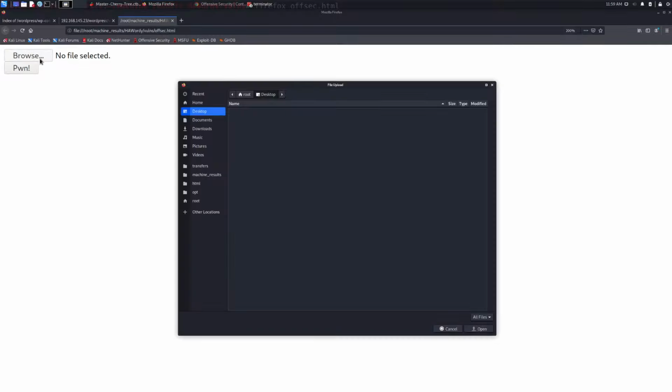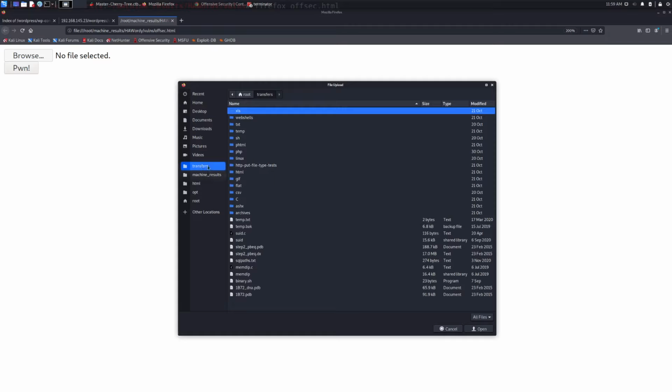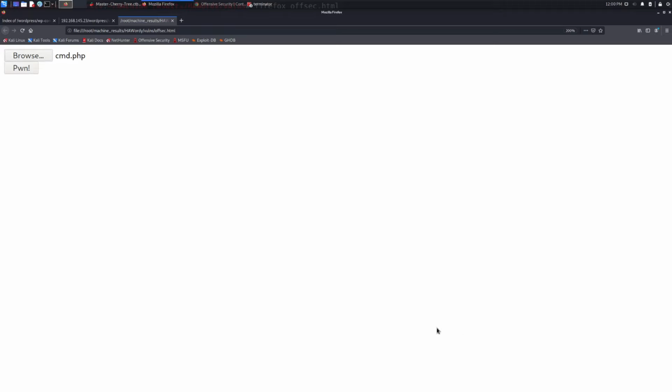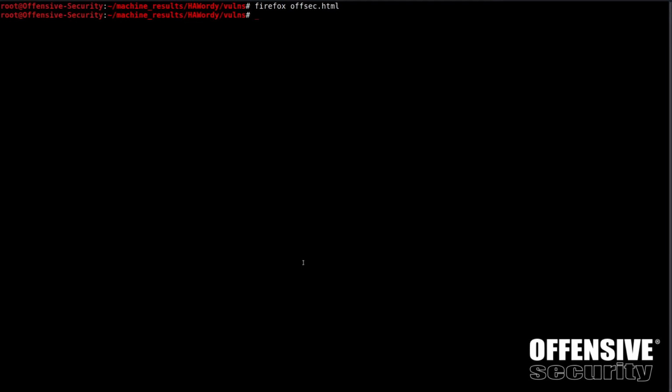Browse. And I'm going to go to transfers. This is my own little directory that just contains a lot of payloads, quite frankly. Web technology of PHP. And here's my cmd.php. And I'll go over what the contents of that are. Let's go to my transfers directory, cd to PHP. Enlarge the font a little bit.